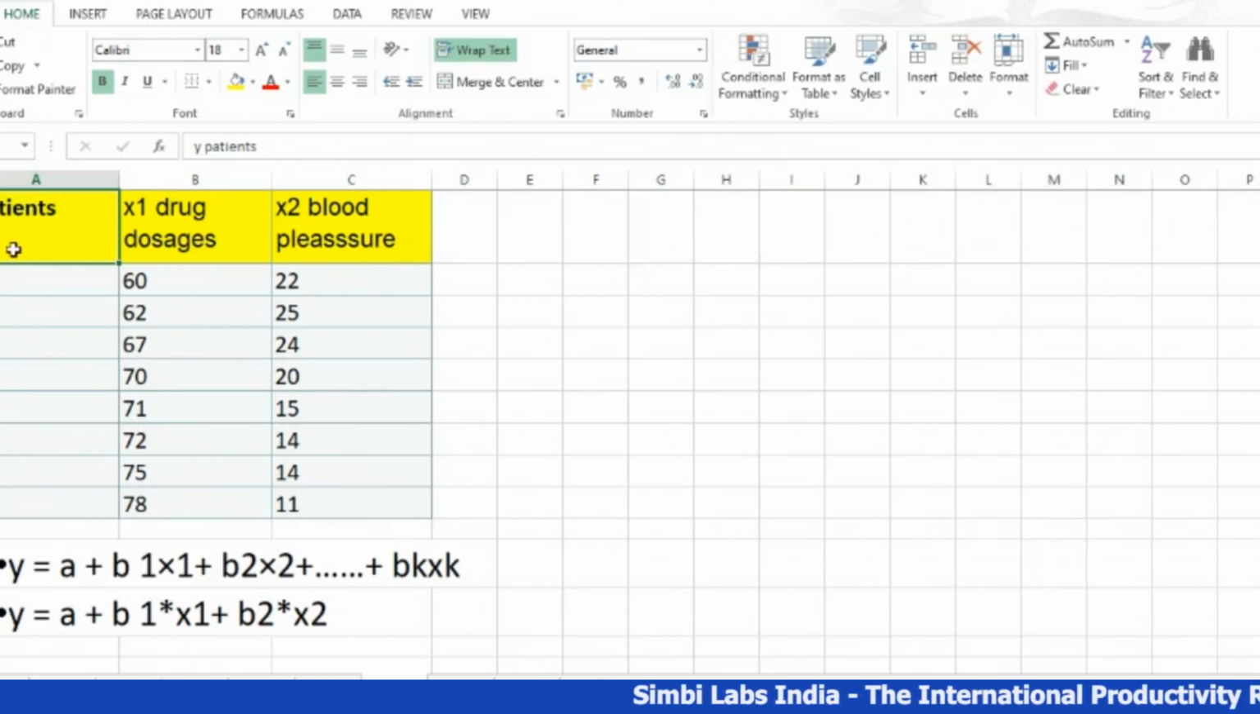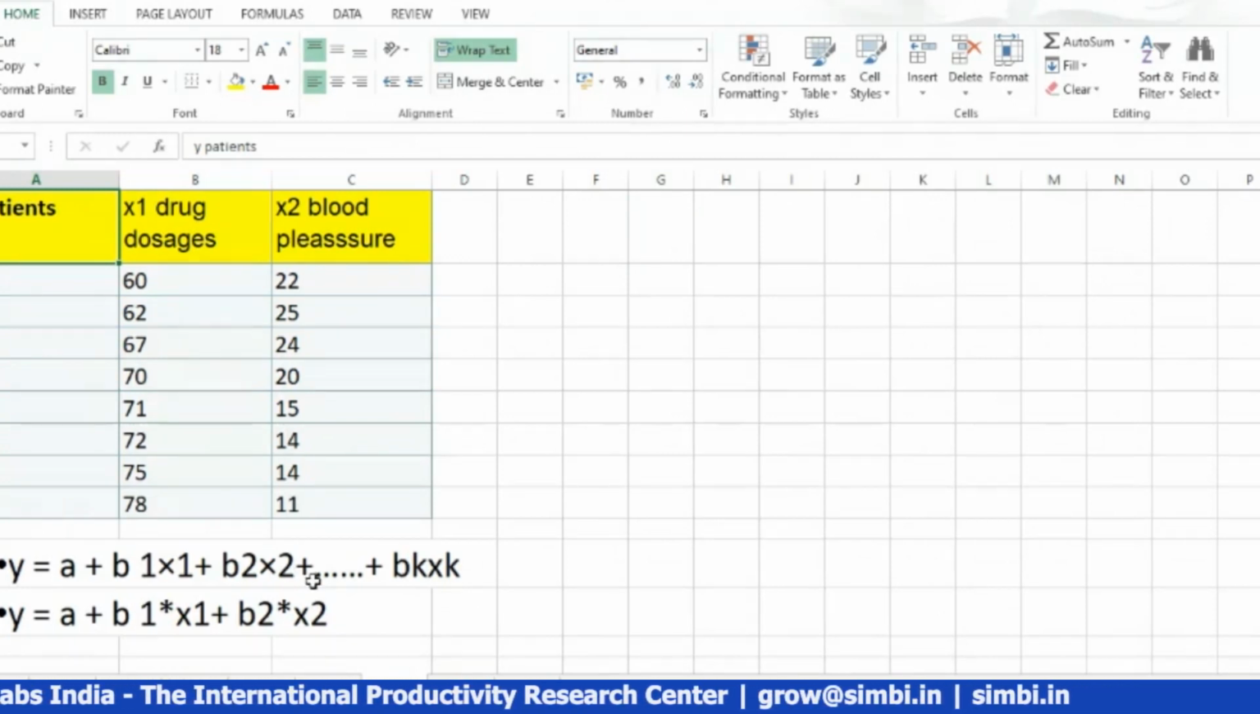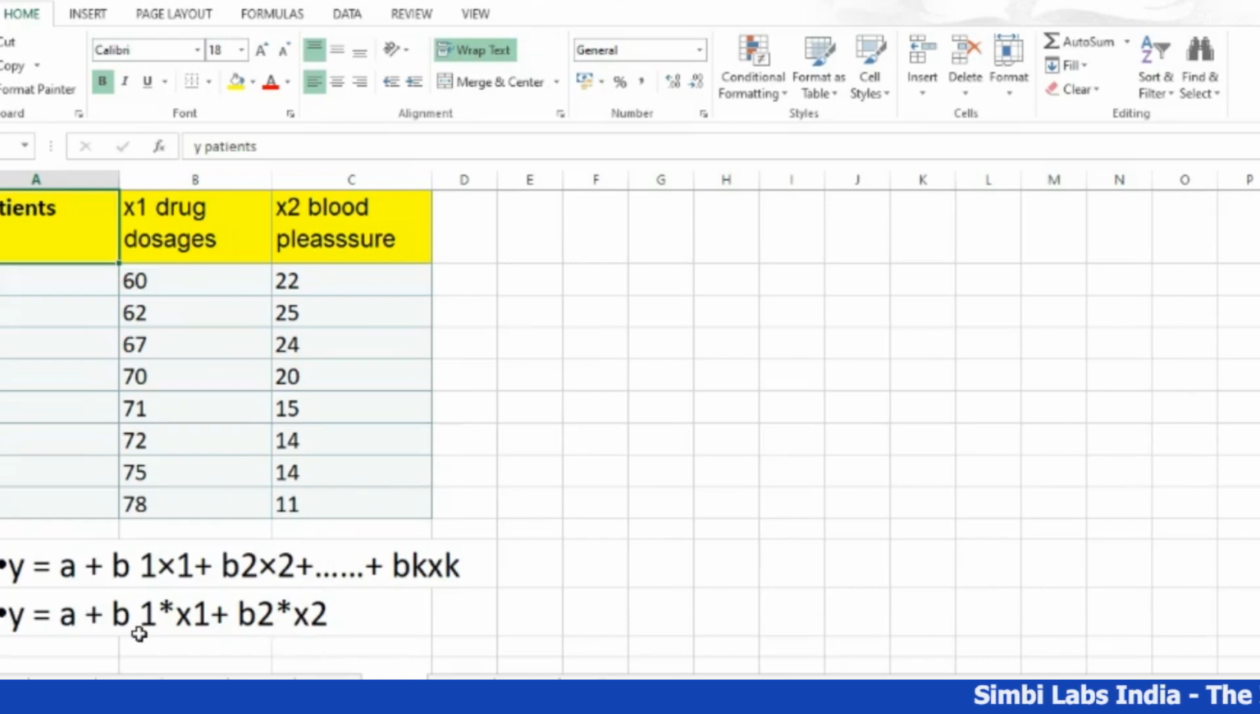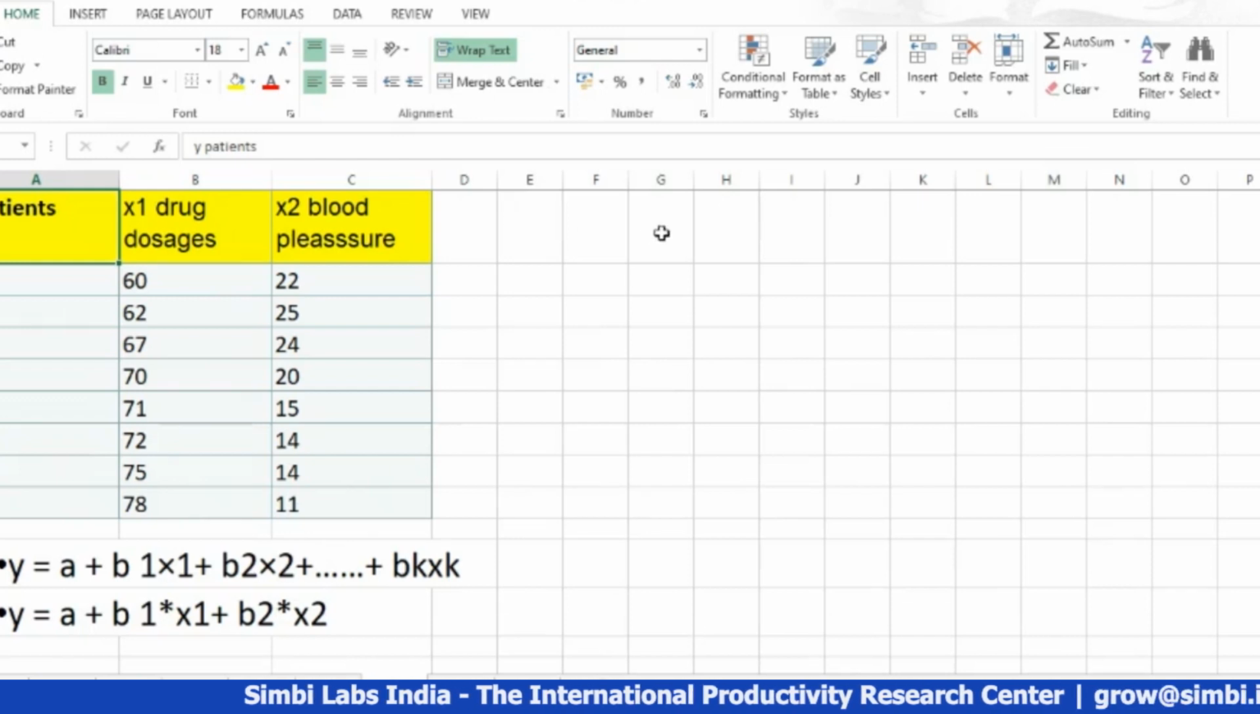So now we are having b1 into 1 plus b2 into 2 and so on. However many independent variables we have, that many we can add. So y equal to a plus b1 into the first independent variable and b2 into the other independent variable. So this b1, b2 and this a value, how we can get from this Excel, now we can see.